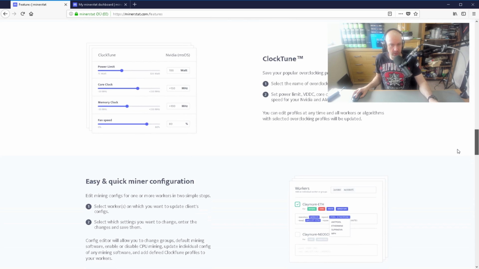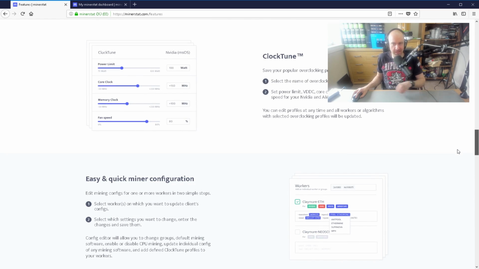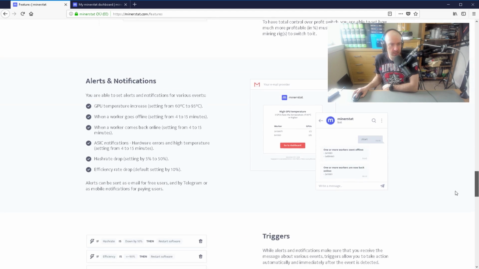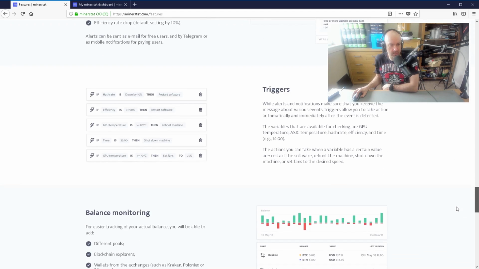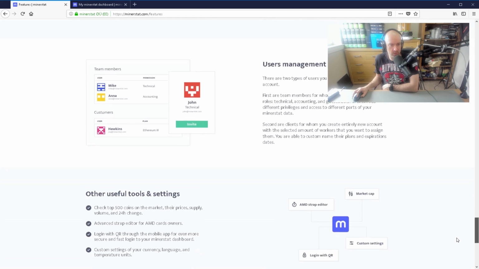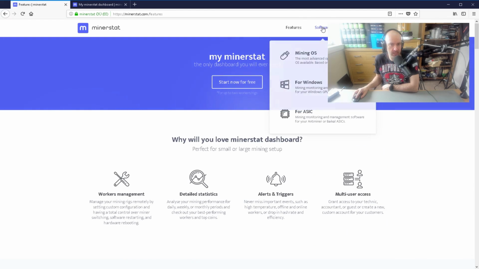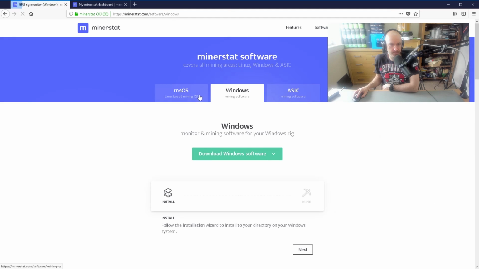Overclocking with ClockTune, trademark, got a little trademark there. Easy and quick miner configuration, profit switching, alerts and notifications, triggers, balance monitoring, users management, and other tools and settings. And then it's got the software. Again, the mining OS for Windows and for ASICs.